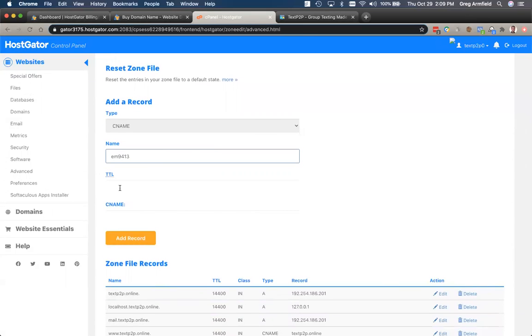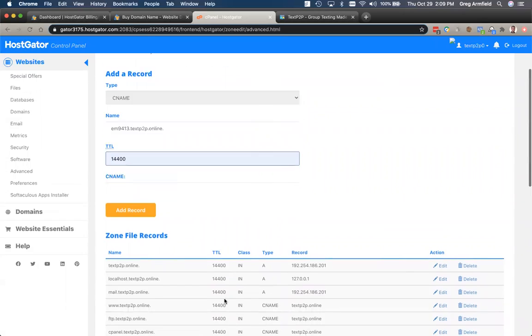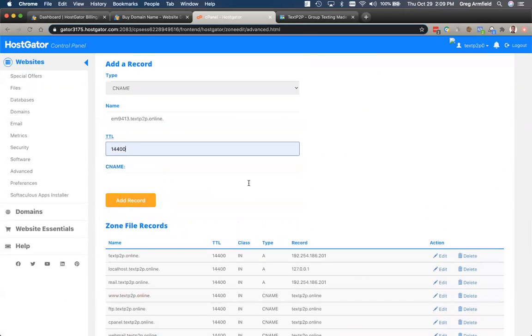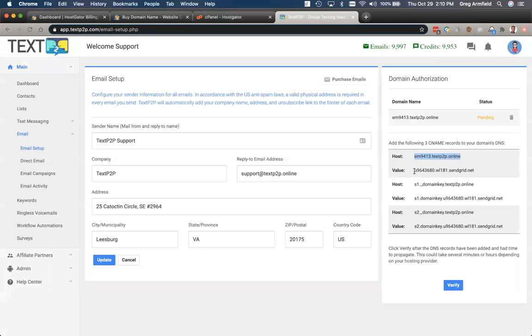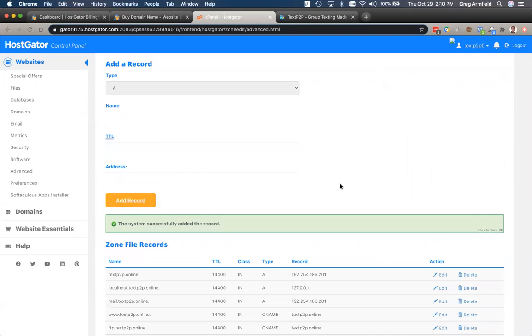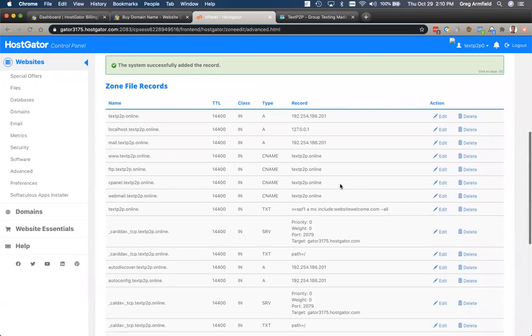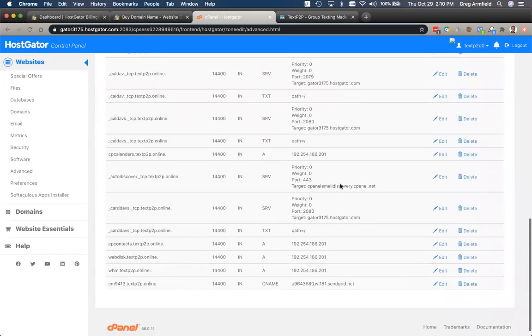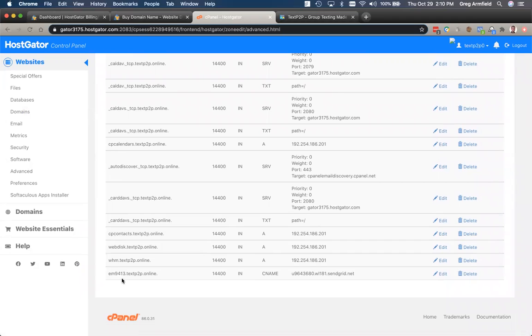And then the TTL, to be consistent with the other TTLs in here, is 14400, which is essentially 4 hours. And then the CNAME value, we're going to grab that entire thing and stick it in here. And now I'm going to add that CNAME record. If we scroll down, we should see it added, yes, right here at the bottom. You can see it automatically added the dot and the TextP2P online and another dot at the end, which is fine. That is correct. That's what you want to see.